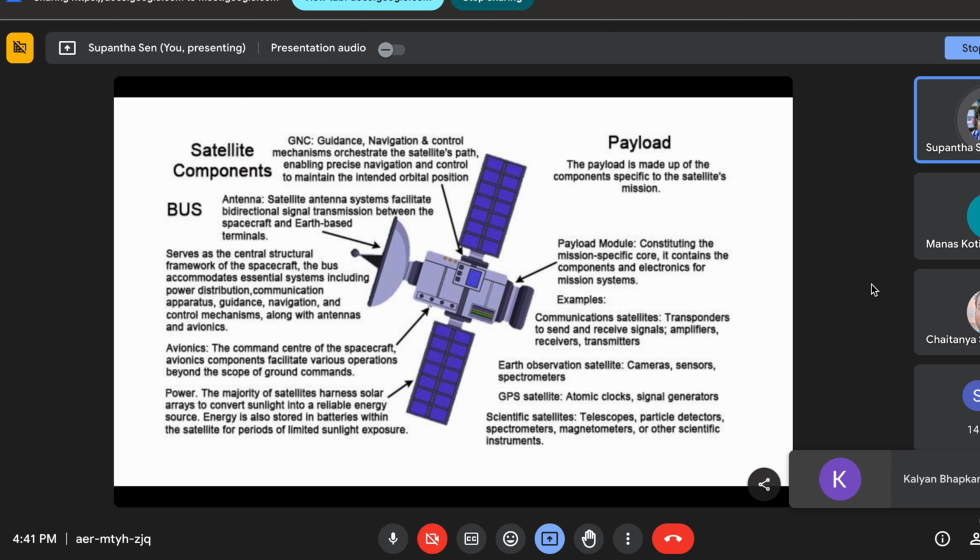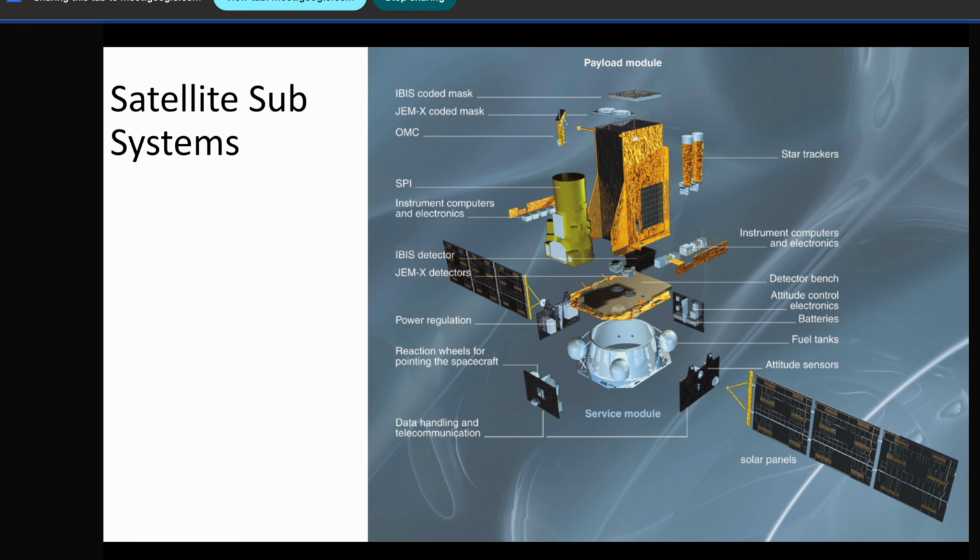If you have any questions later, I will go through any specific systems that you want. So I will go next. These are the subsystems, as I told. This is a NASA satellite. I took the image, it's an open source image. You can see at the top right the star trackers that I told about, the star sensors.